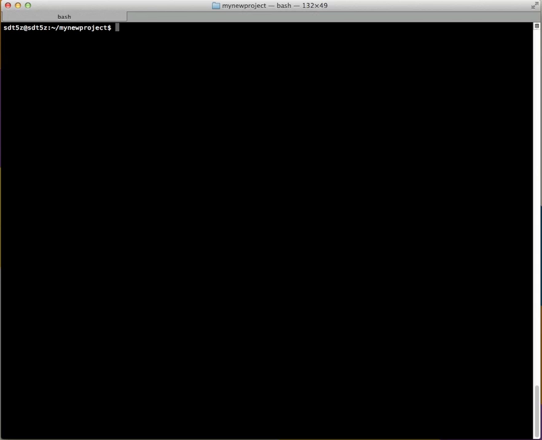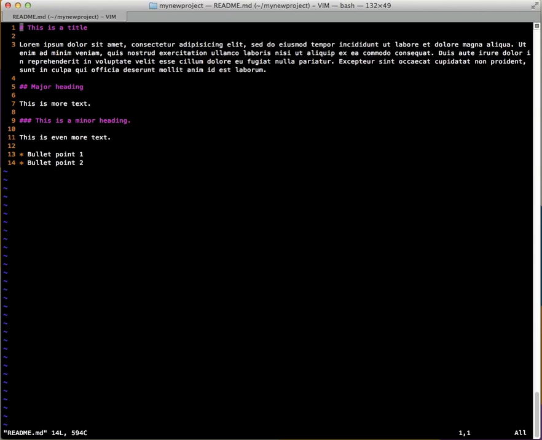Markdown. So I've already created a new directory in my home directory called My New Project. And in this directory, I have a file called readme.md that I've created. The .md is the conventional extension for a markdown file, which we're using here for documentation. So if we just take a look at what this looks like, we can see that we have a title, some placeholder text, a couple of headings, and some bullet points at the end.